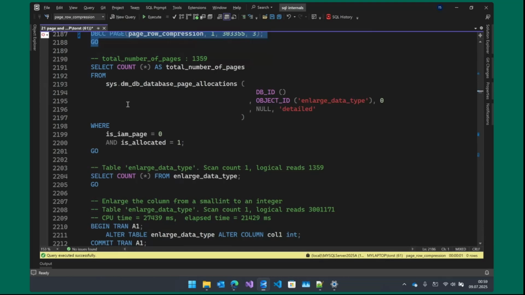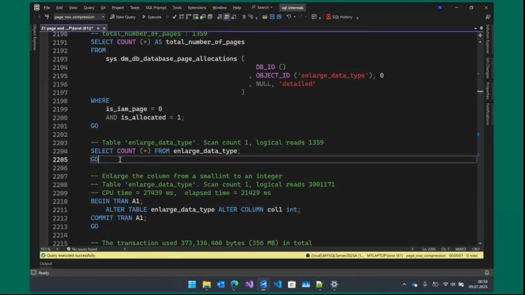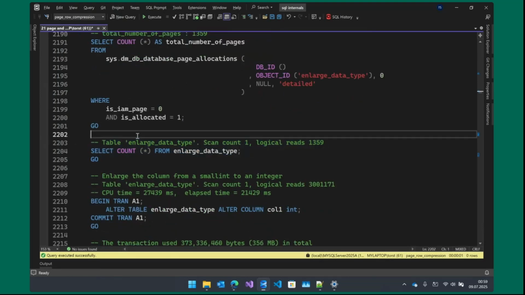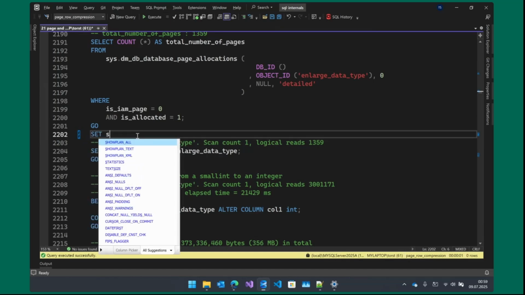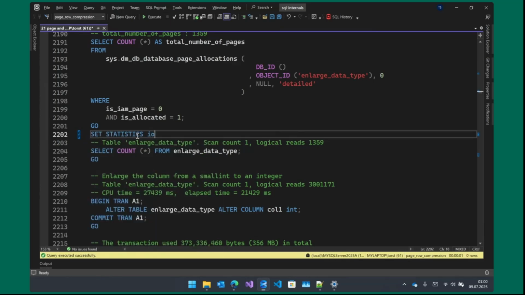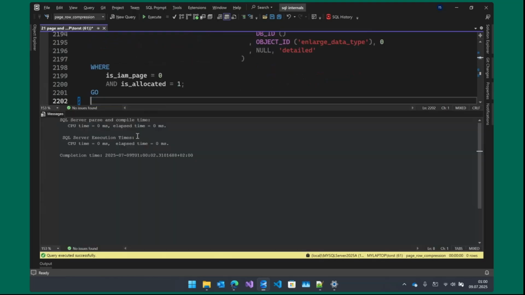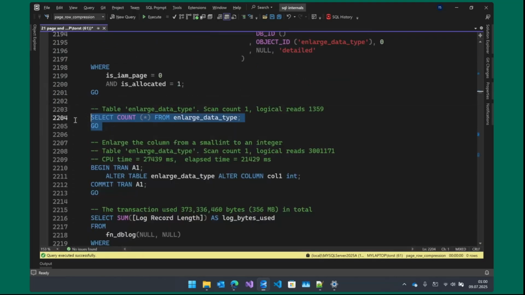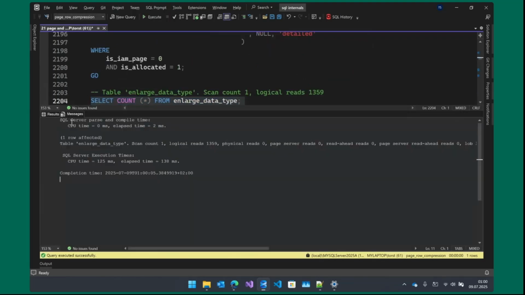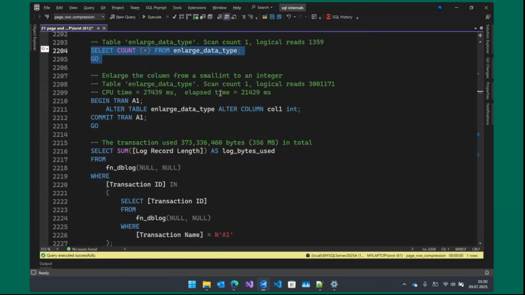So when we now scan the entire table, and hopefully we have statistics on, otherwise I will do it now, we can easily see that we are scanning all the pages which belong to the table. 1,359 pages.